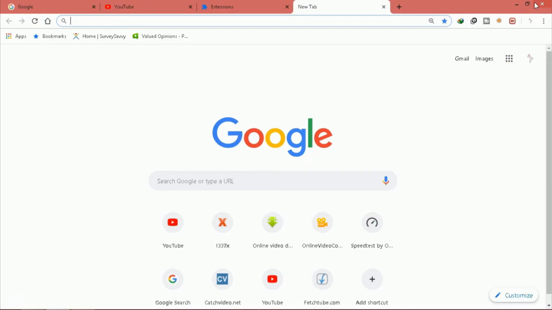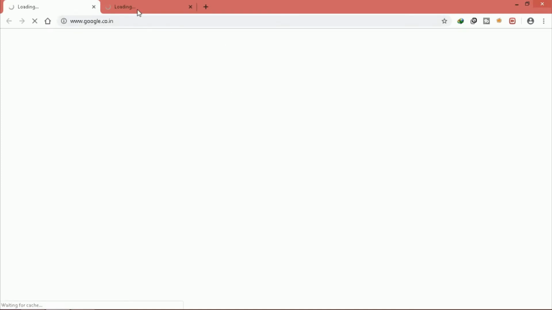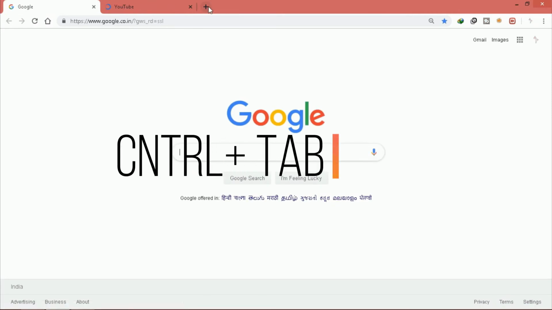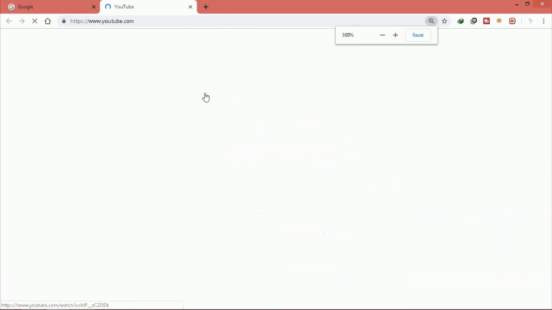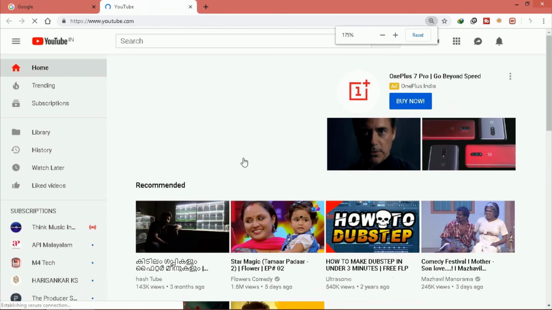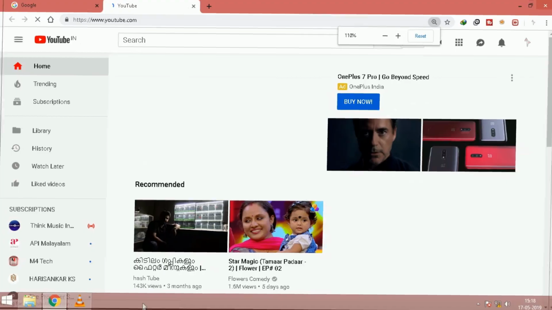Now we could go through some bonus tips and shortcuts. Bonus 1. You could easily navigate between each tab by pressing Ctrl key and Tab key on the keyboard. Bonus 2. You could easily zoom in and out any page by pressing Ctrl and scrolling with your mouse. Bonus number 3. Incognito tab can be easily opened by pressing Ctrl and Shift+N on your keyboard.